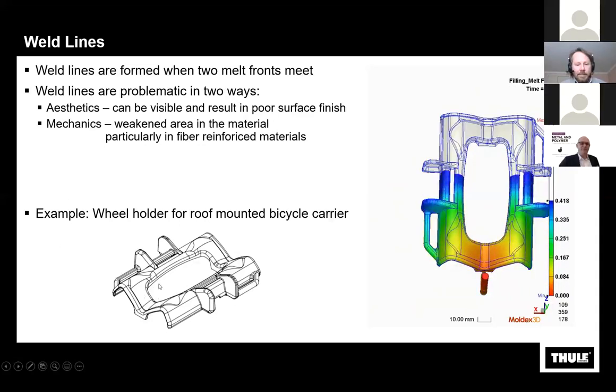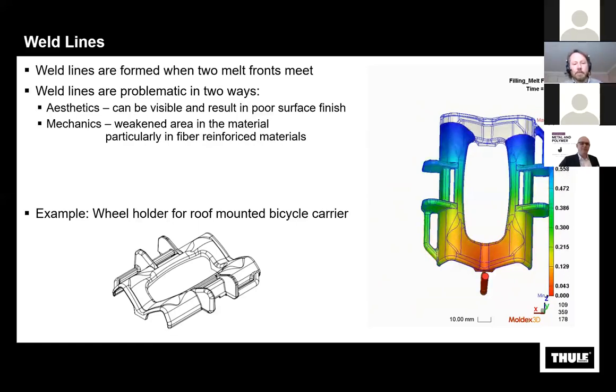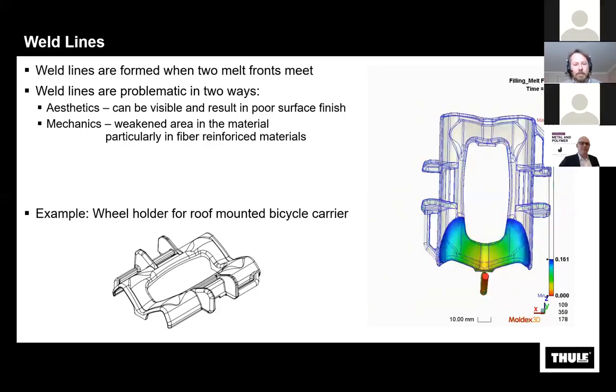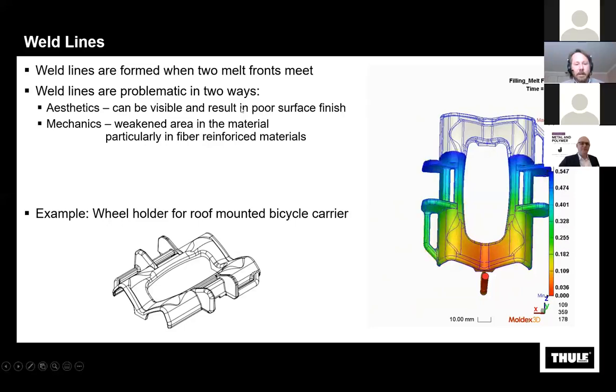And you can see there's a hole in the middle of the part, so the melt fronts will meet at some point and cause a weld line. And weld lines are problematic in two ways, both aesthetically, because you can get poor surface finish, but then where the melt fronts meet, the material properties are weaker in that area. So this is a problem.